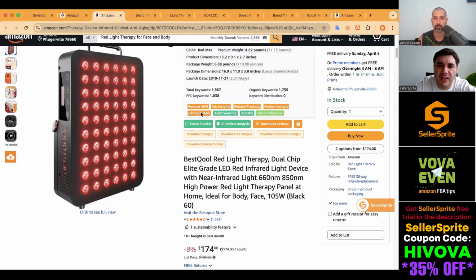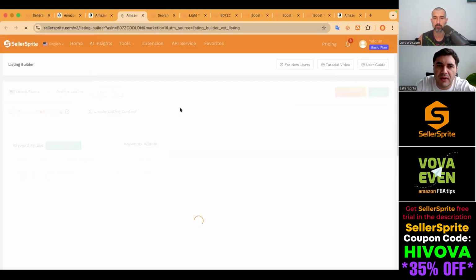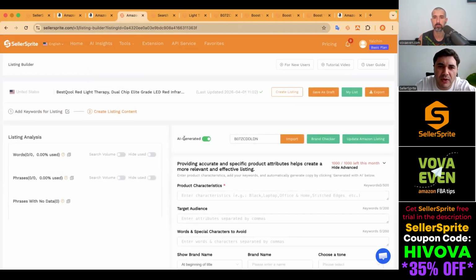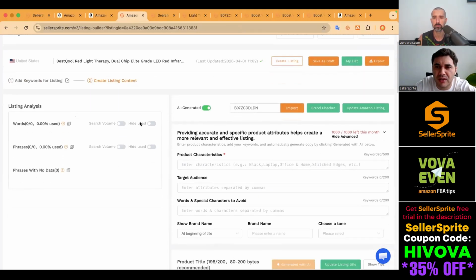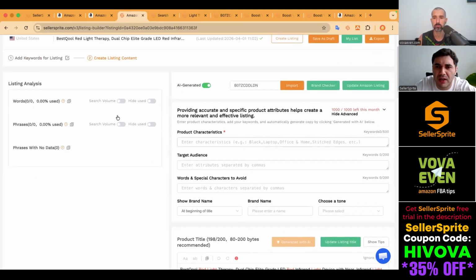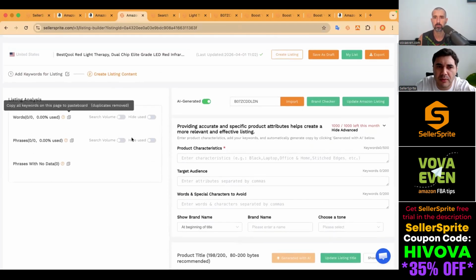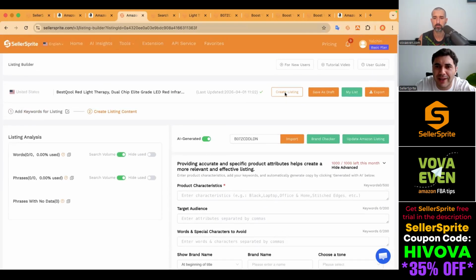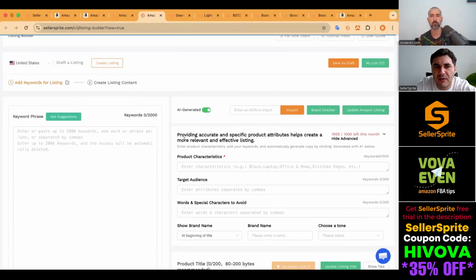Next one is the listing builder. Just click it. This is the SellerSprite listing builder tool, and we pull all the data and the keywords related to this product. For example, you see here the title and product characteristics. If you want the search volume, you can activate it, and you can add some keywords. Just click create new listing, and here we have.